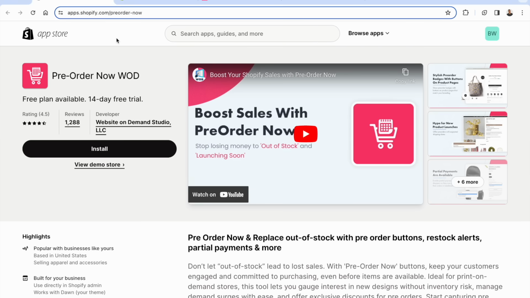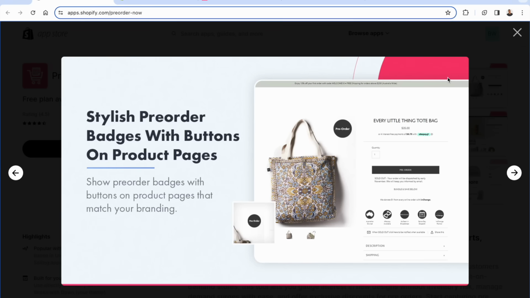This is the PreOrder Now app page, and the first thing I want you to pay attention to, a massive 4.5 out of 5 stars for the reviews on over 1,200 reviews here. So this is really the best app when it comes to doing pre-ordering, and it's really all about boosting your sales, replacing out-of-stock buttons with pre-order buttons, and you'll see this all in action.